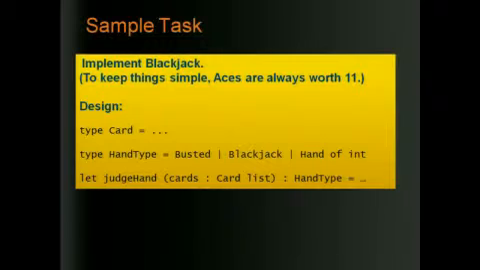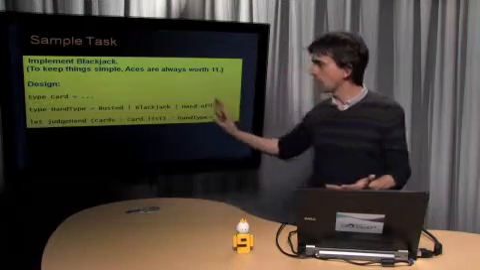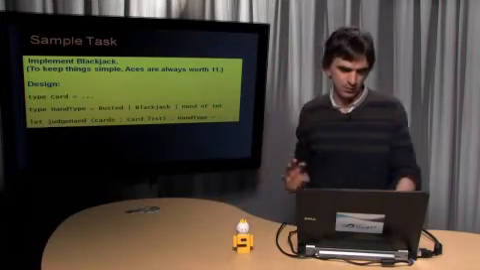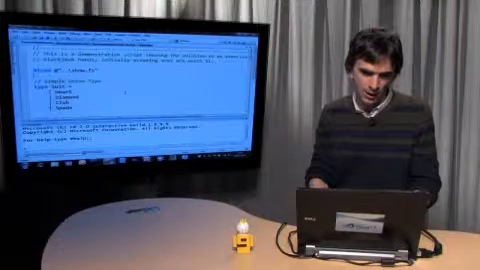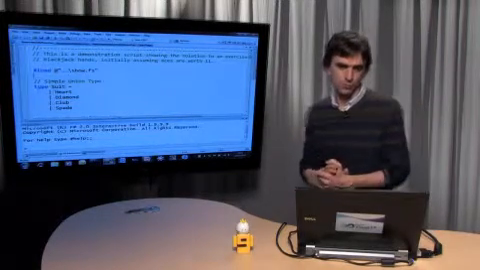Right, so at the end of the last tutorial, we looked at this problem about implementing blackjack. Keeping it simple, aces are always worth 11. It's a very simple problem where we had to model some data, model a hand type, and judge some hands. So let's take a look at the solution to this problem.